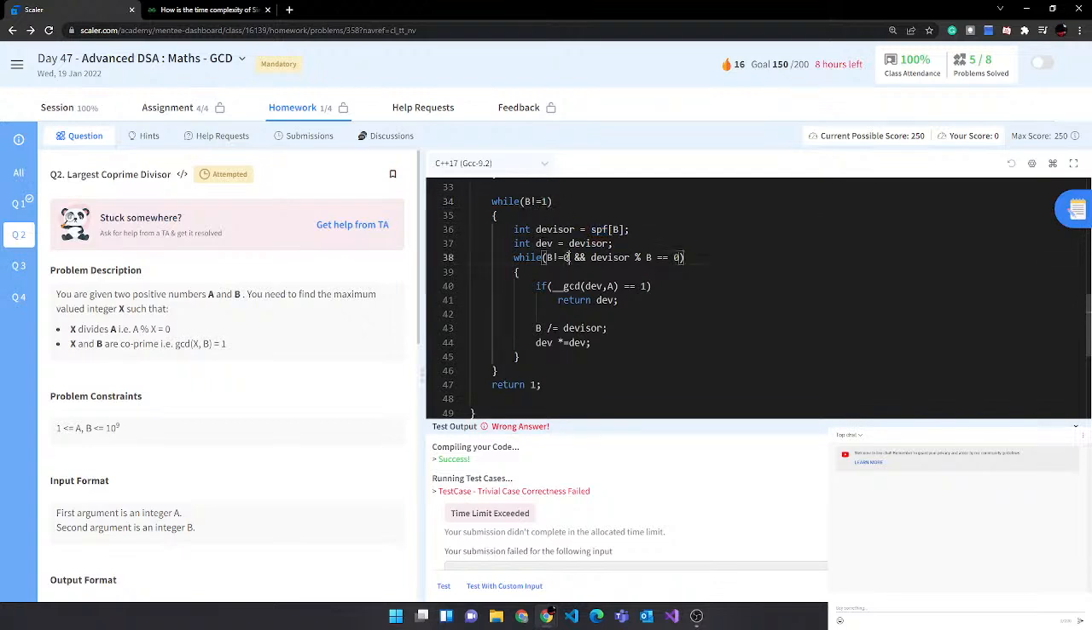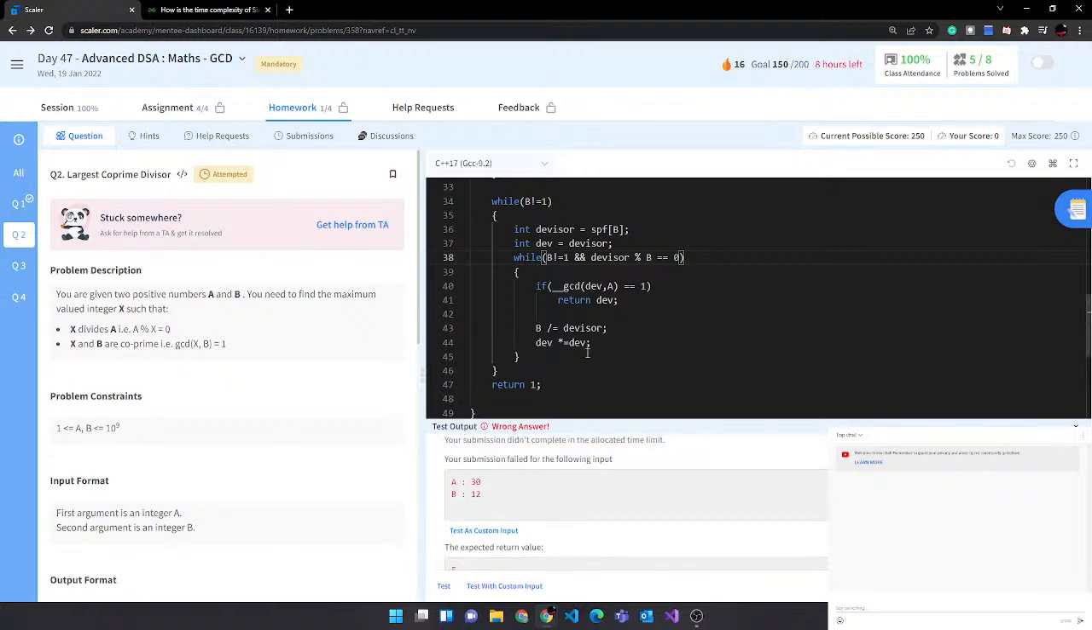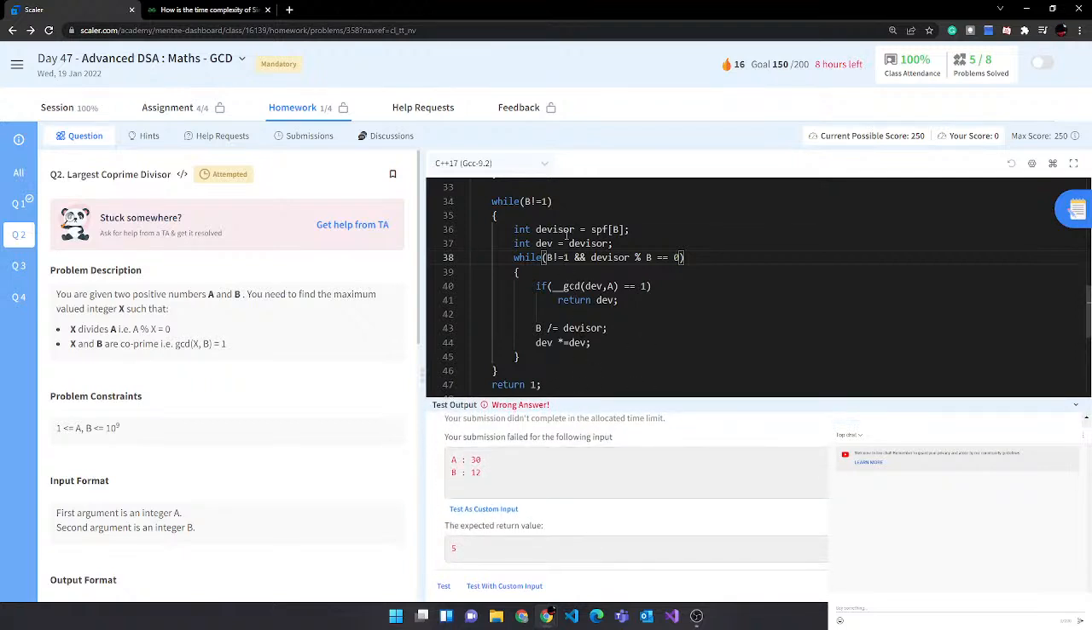Divisor is SPF of B. If gcd of divisor comma a is equal to 1, return divisor. Or else B is equal to B divided by the divisor.